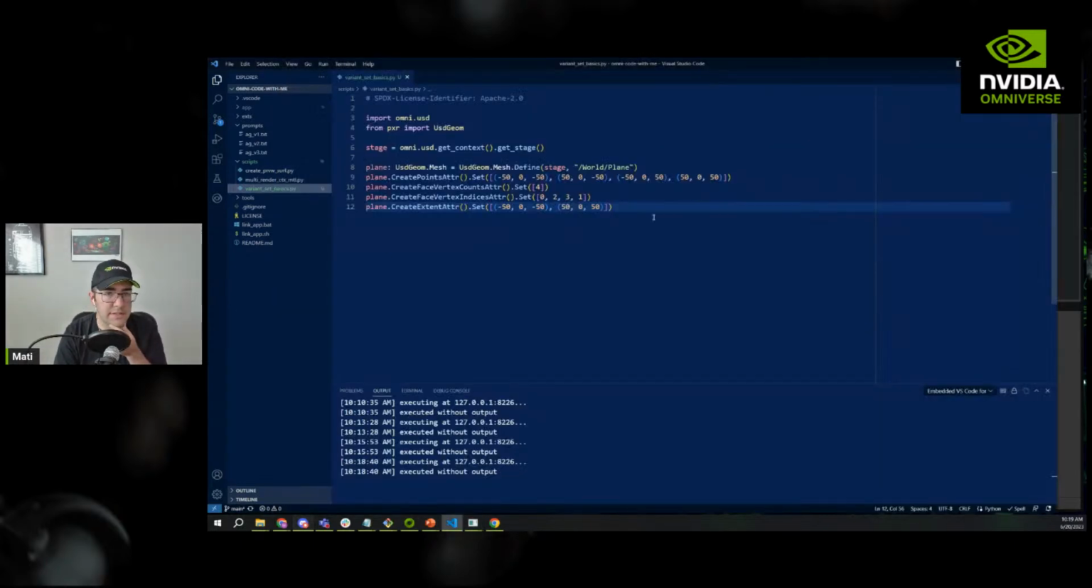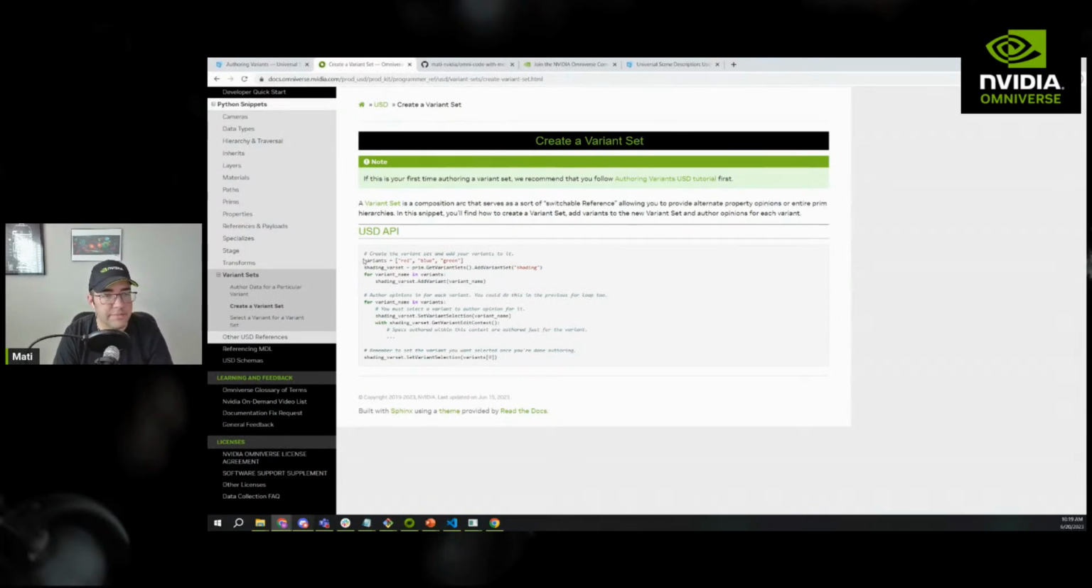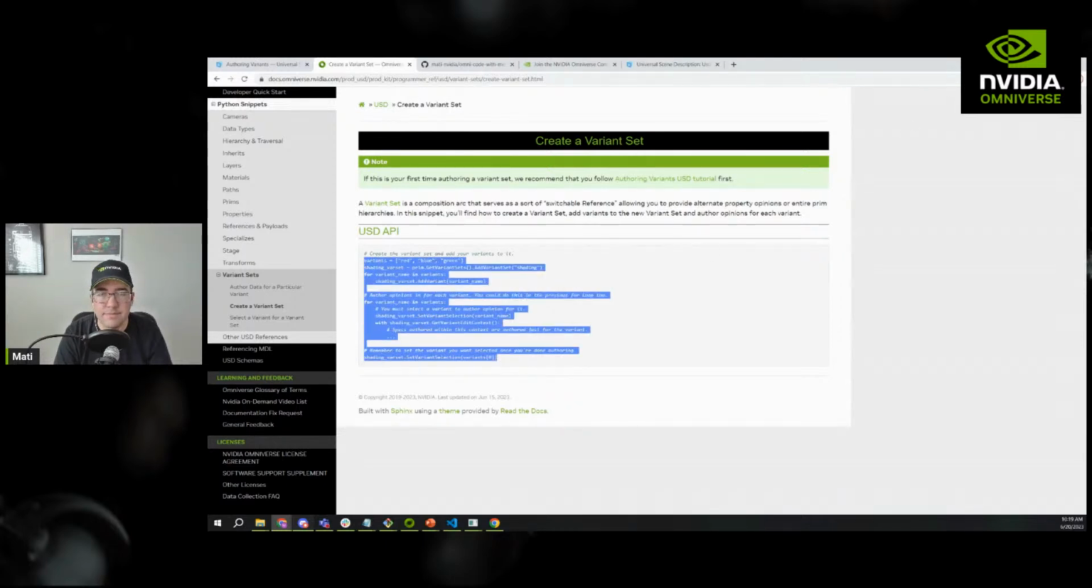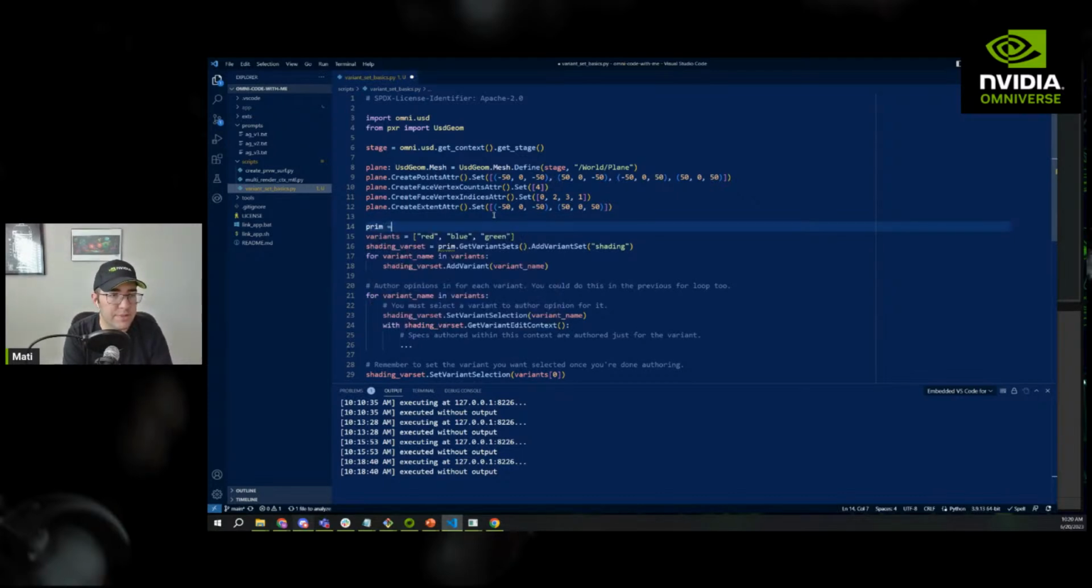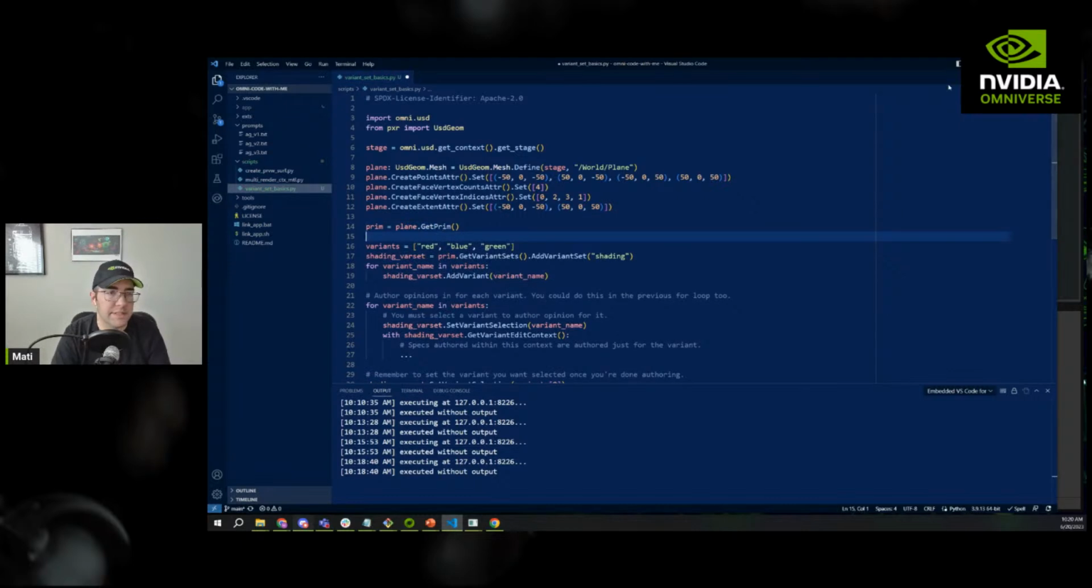Okay, so now let's do some variations here. We're going to do our shading variant as per the tutorial, but we'll just do it with the snippets because we can figure this out. So we're going to create a variant set. Actually, this is a fairly complete example. We need to get the prim object. Right now we have a mesh. So the way that we do that is we just say prim is equal to plane dot get prim. Every one of these USD schema classes will have a get prim so that you can get the generic prim and do work with that. So variant sets are set on that generic object.